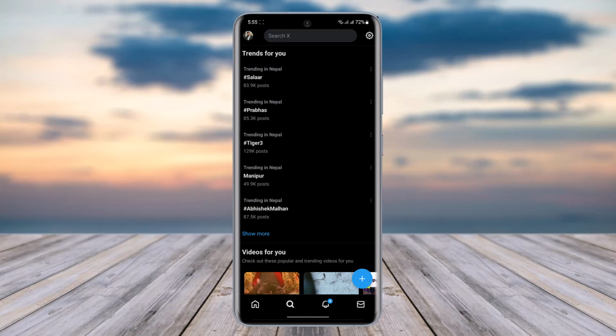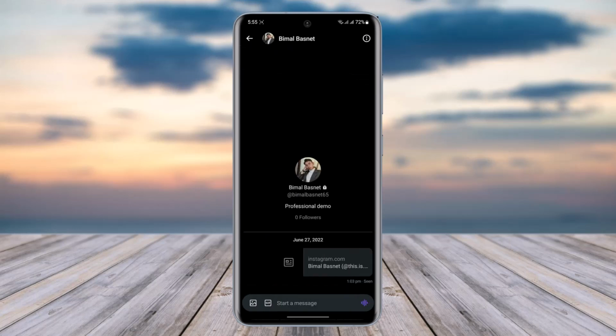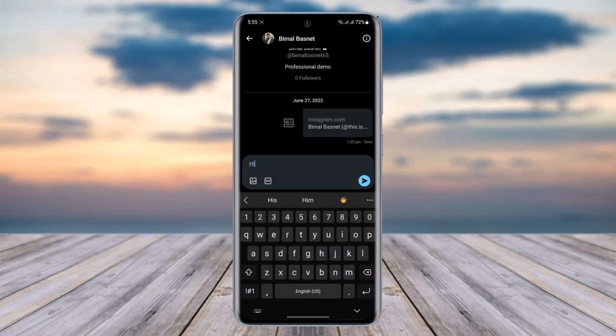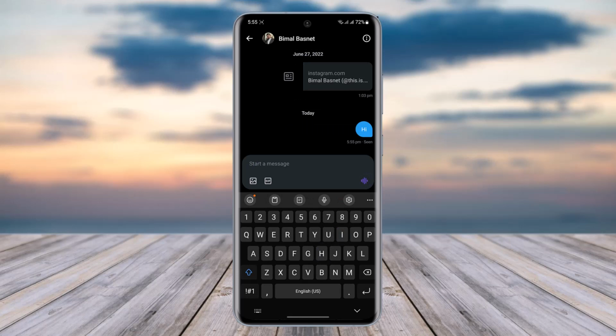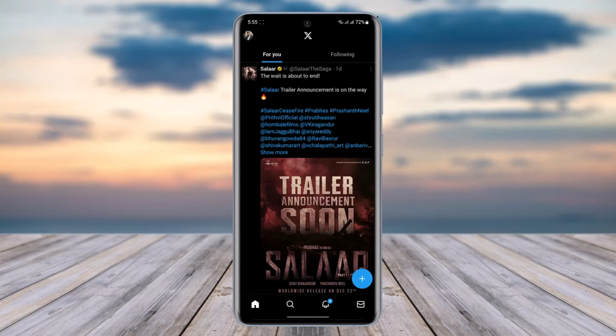And this little message icon is on the bottom right corner of your screen. If you tap on it, you're going to find the conversations that you have done. If you tap on this person's account, we have sent them a message. Again, we're simply going to type in a message and send it. That is how we can DM them here on X, aka Twitter.